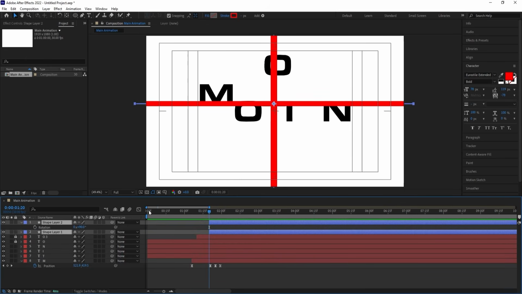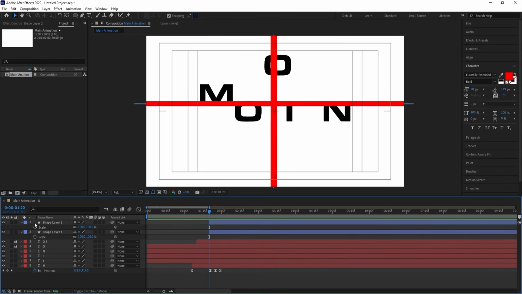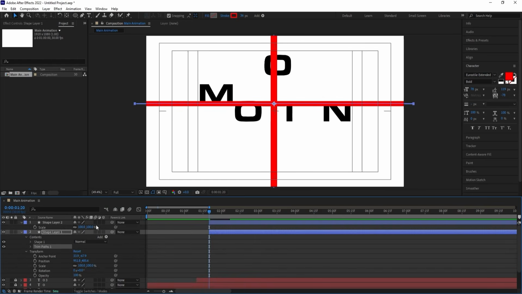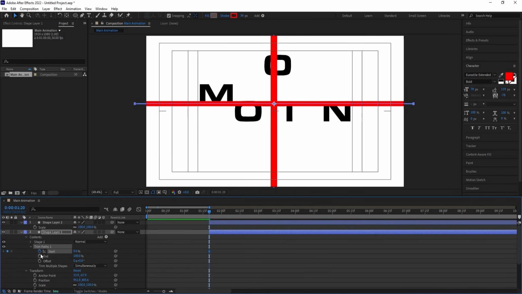So let's bring this over here and press S for scaling option. Or instead of that, what we can do is add a trim path to this. So go to add trim path. Let's create one keyframe at the start over here and one keyframe at the end.